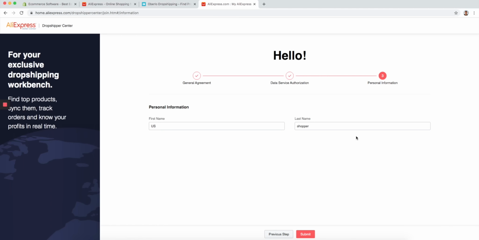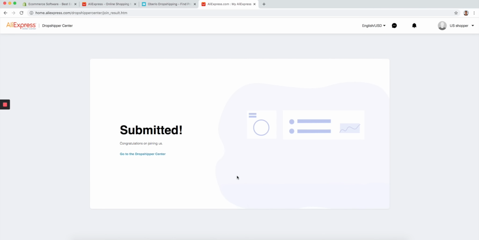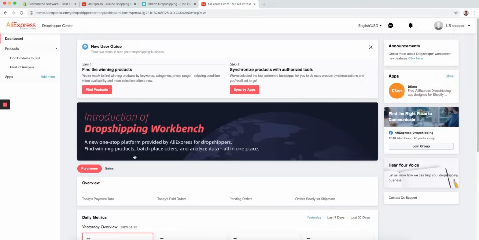And then you could put your first and last name or leave this as default. Doesn't really matter. And once that is done, it'll go to the success page, and then you just click this link to go to the Dropshipper Center. And this is really cool.